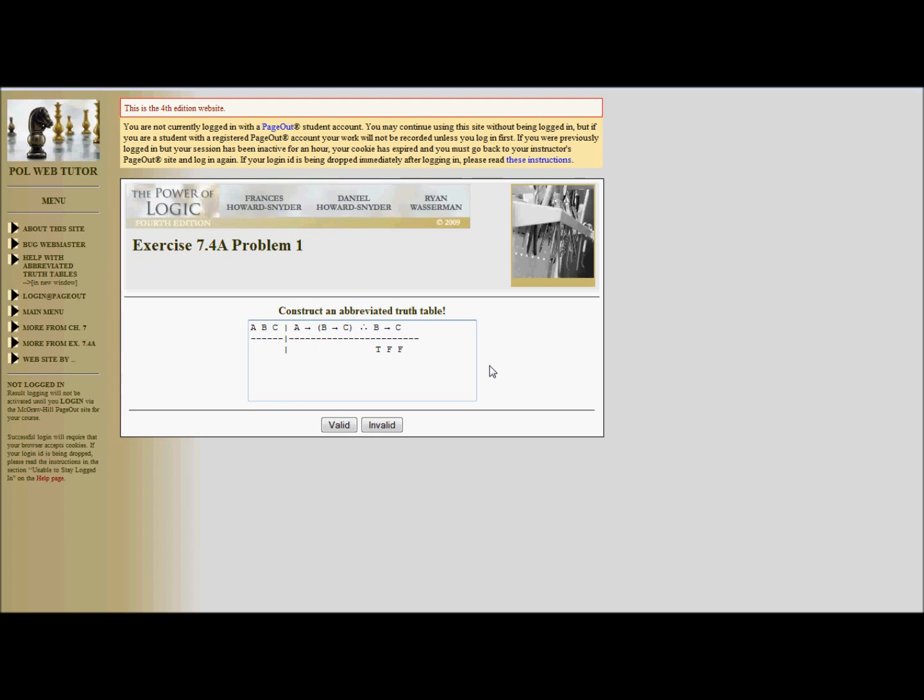And we've got that if B then C also in the premises. So under B, we're going to put T. Under the arrow, we're going to put F. Under the C, we're going to put F. Now, that's also part of a larger conditional. If A then, if B then C.